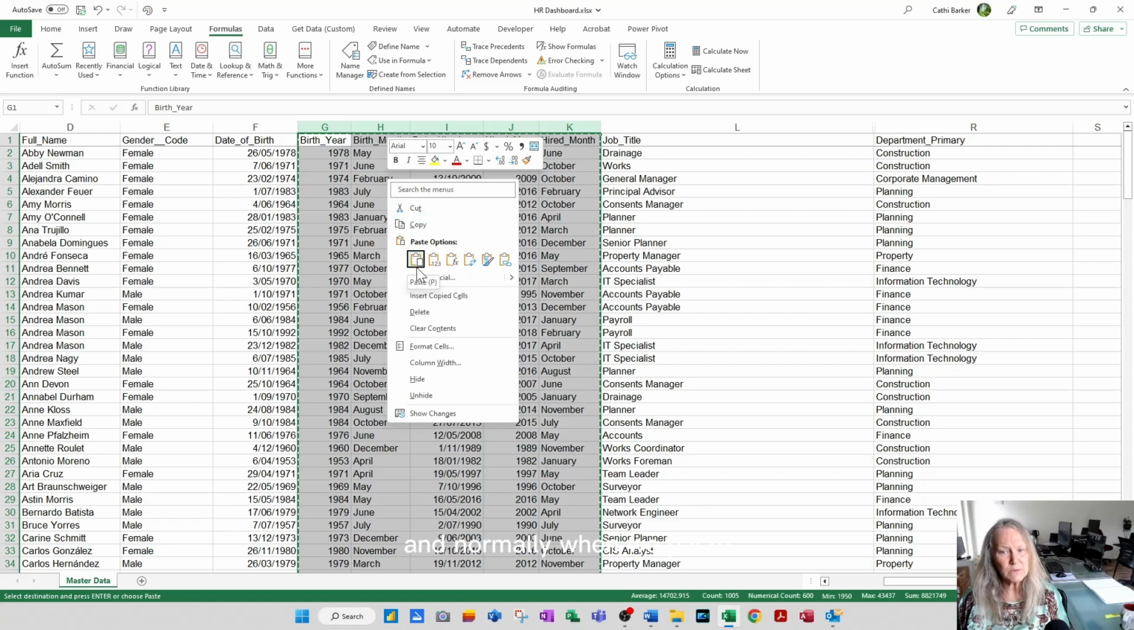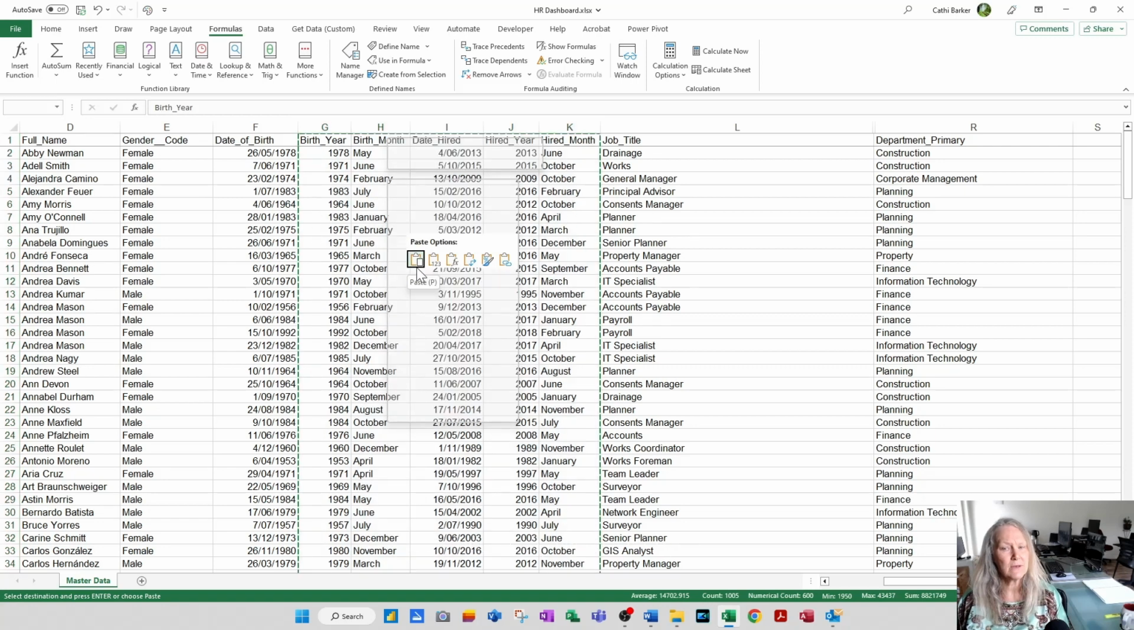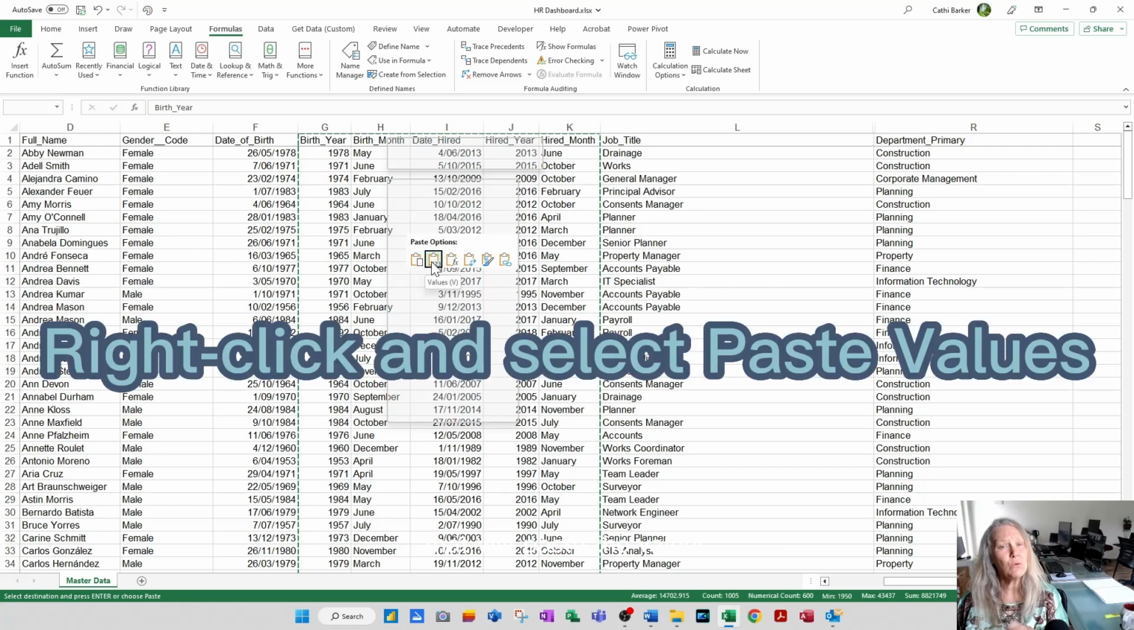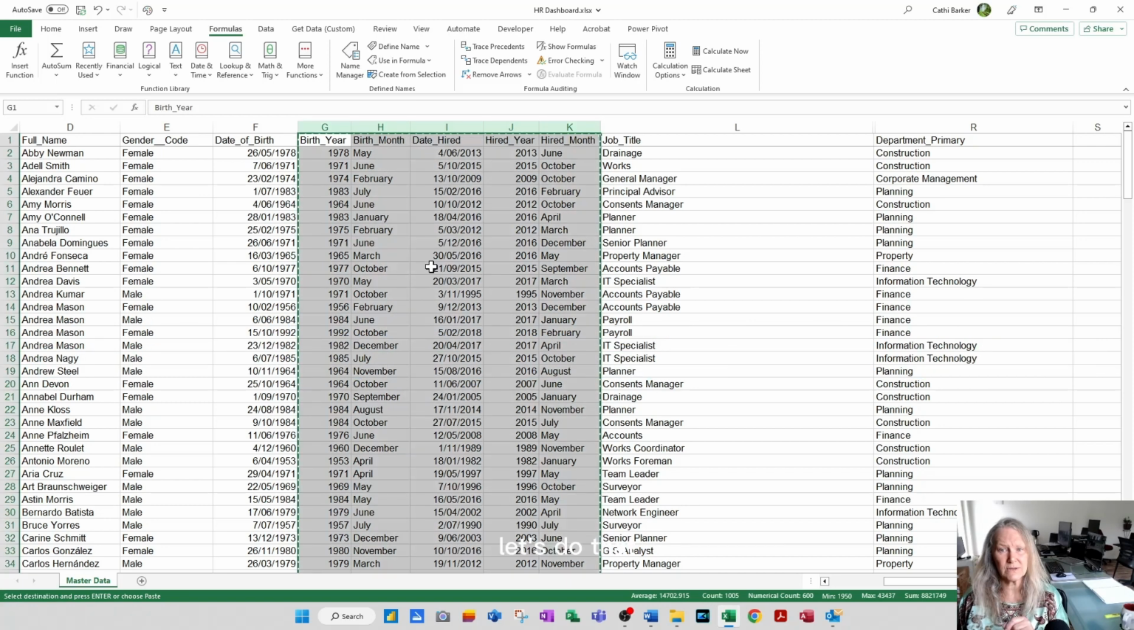And normally when we paste, it's just this option. But I don't want that because that will keep the formulas. I want the second option called values. That will paste the values, keep the values, and drop the formulas. Let's do that. So that's done. Now to get rid of the wiggle, just press the escape key.